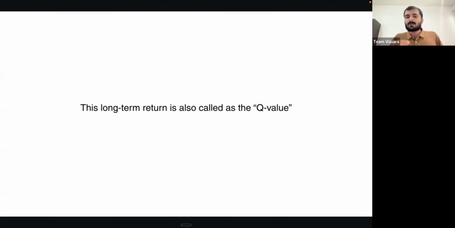These long-term returns are also called the Q value. The definition of the Q value, which we looked at in the last lecture, is the expected return for an agent starting from a state and taking an action. And then what we do is we store these long-term returns for all the possible states and actions. For every state, we look at all these actions. There are 4 actions. Action number 2 has the maximum Q value, so I'm going to pick that action for this state.